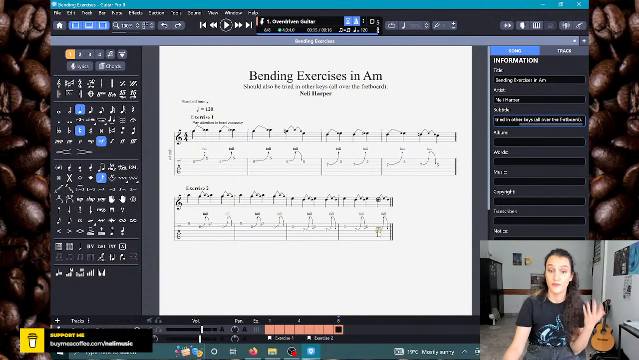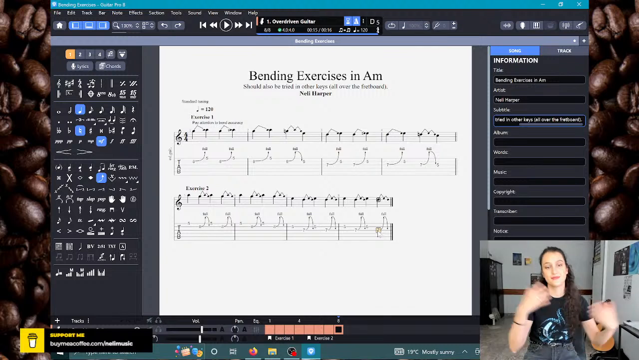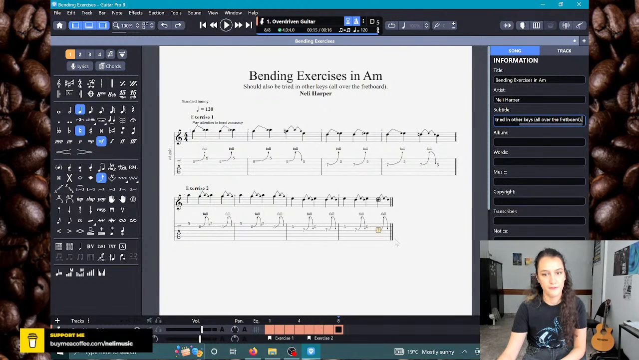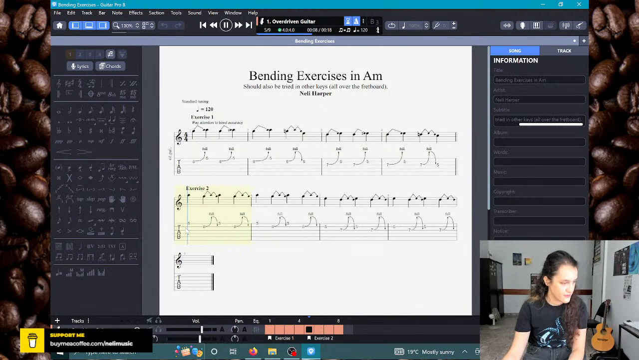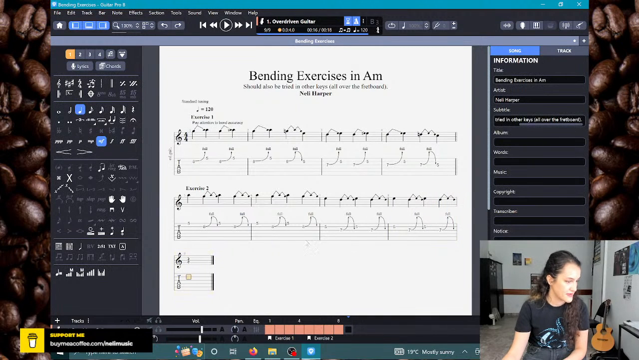Cool, because that's important, because bends feel different higher on the neck and lower on the neck, and the space between the frets also feels different. Okay, cool, I'm happy with that instruction. Cool, let's hear this. Is this good? Yeah, that's it. I'm happy with that.